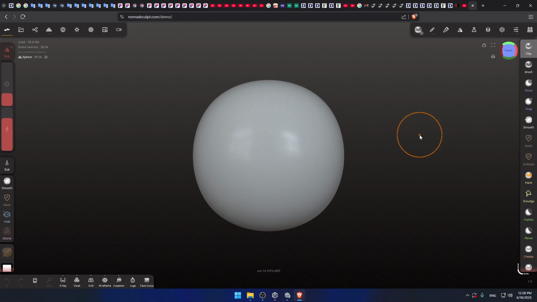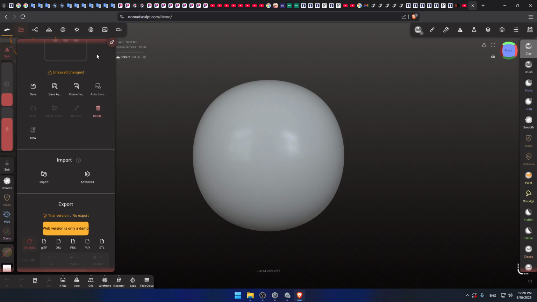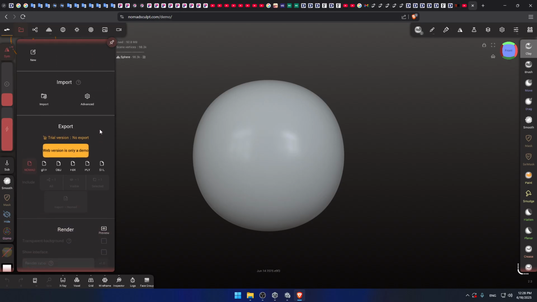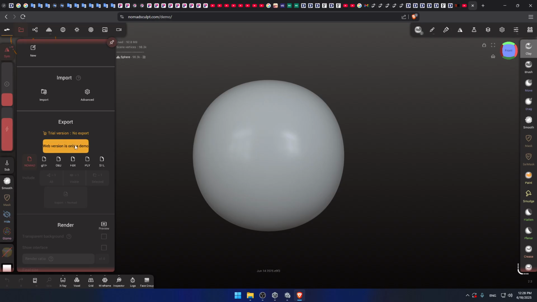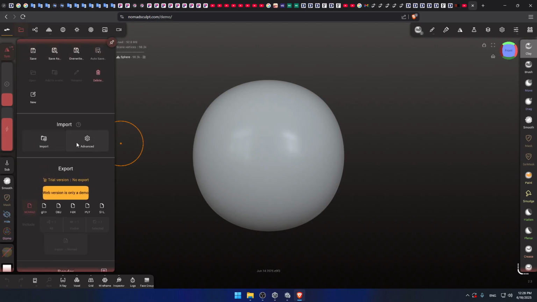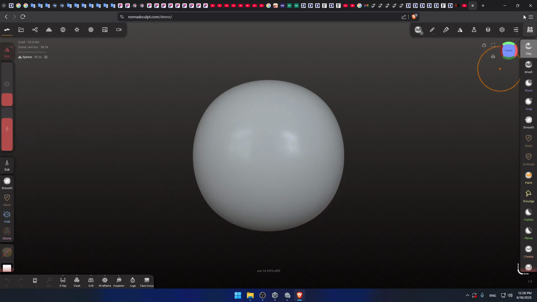I am currently on the web, nomadsculpt.com/demo, and this is cool. I have all the tools which I need, but the problem is that I don't have an export option here. So if I click on this folder icon in my left top corner menu, not the first one but the second icon, it will open the project menu with import and export, but it says export trial version, no export, web version is only a demo. So this will not fix my problem for exporting. It can probably import, but export is a big no here.